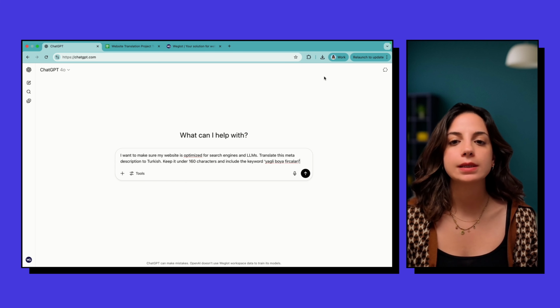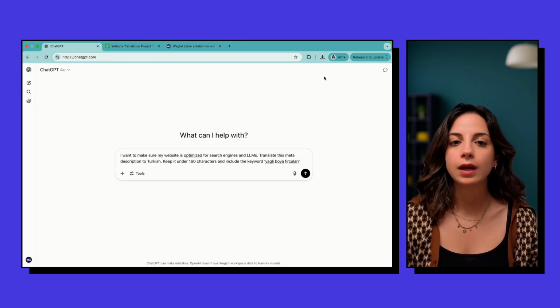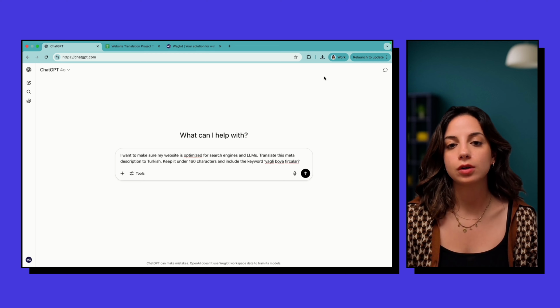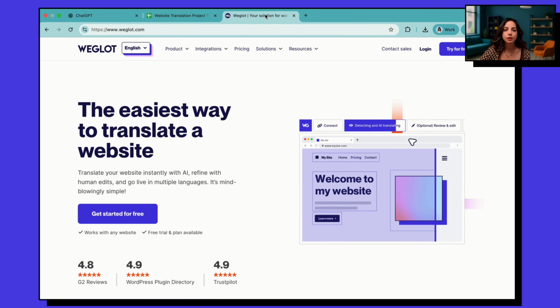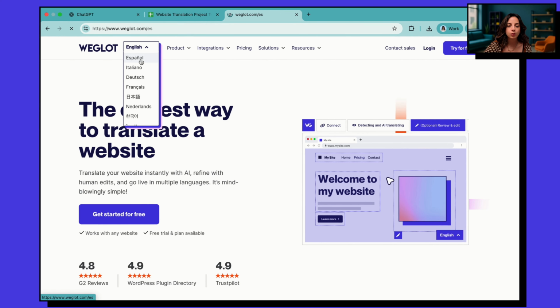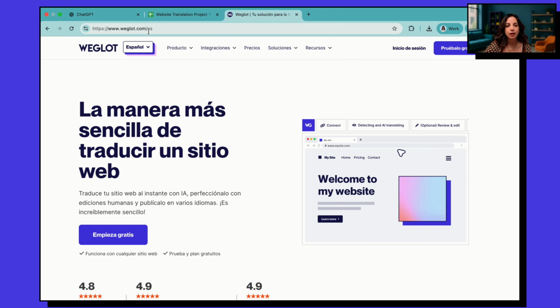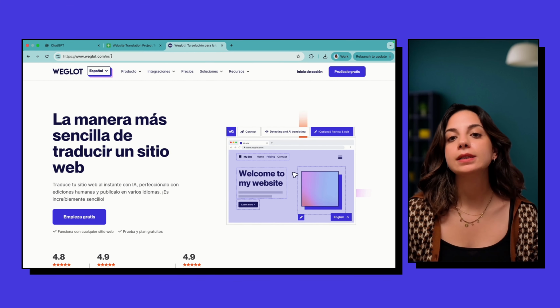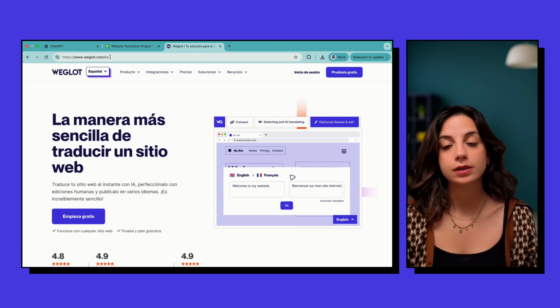If you're using a CMS like Webflow, WordPress, or Shopify, first check if your platform allows for page duplication or language folders. For example, on the Weglot website, you can see that when you go to the Spanish language, it adds a subdirectory here, which is /es. Just be aware that this part affects SEO and content structure.